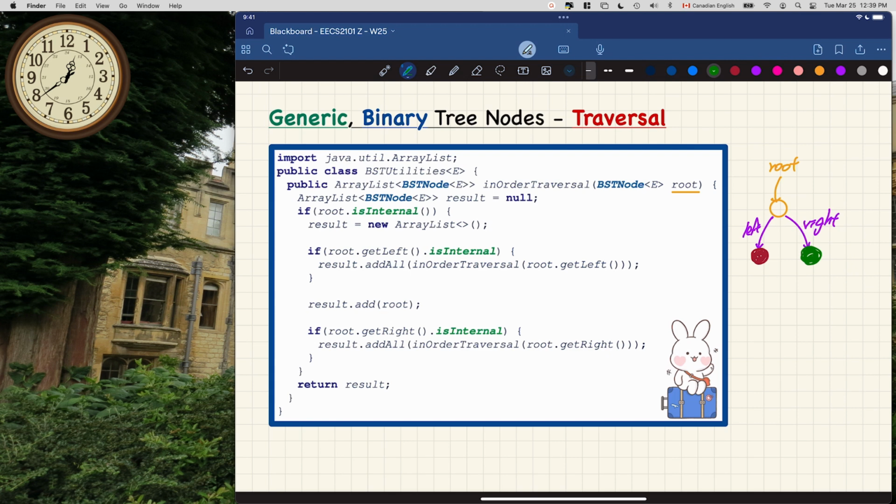And this, of course, is going to be the left subtree. And this one here is going to be the right subtree. Oh, sorry. Right subtree. All right. And we try to store the in-order traversal into an array list, which you guys know pretty well. Okay. So the return type here is just an array list of BST node.